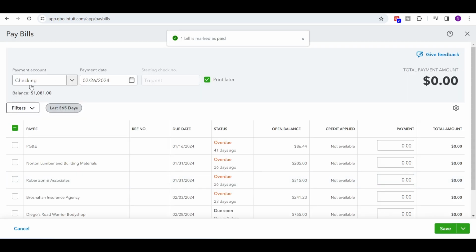And we're paying out of the checking account with the pay bills. The payment date of February 22nd or 26th. We have it to print later. Let's close this.